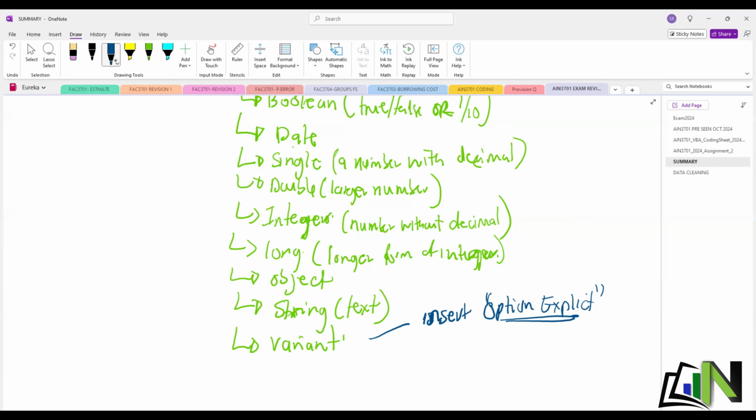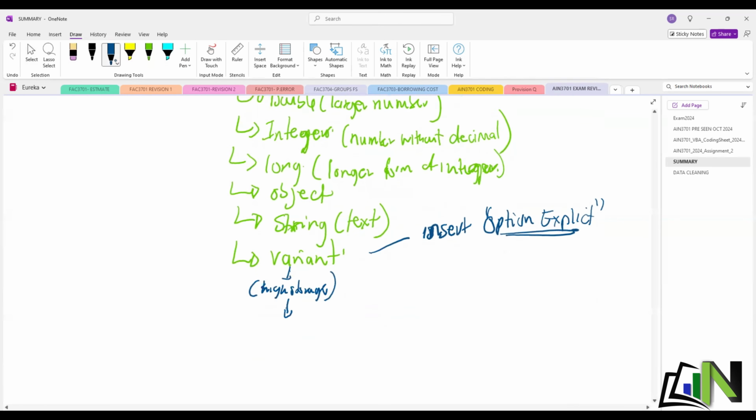All right. Now, the reason why we are expected to insert Option Explicit is because of the variable type Variant. Variant takes up a lot of bytes, so it takes up a lot of storage space. Variant has high storage, and because of that, it makes our VBA code slow. VBA becomes slower because it takes high storage.